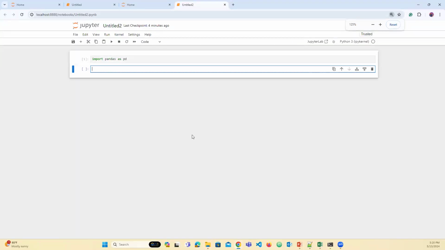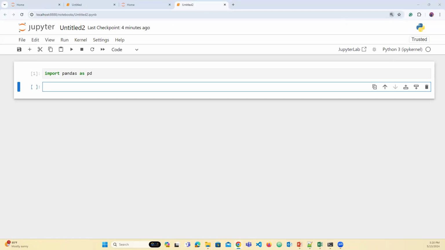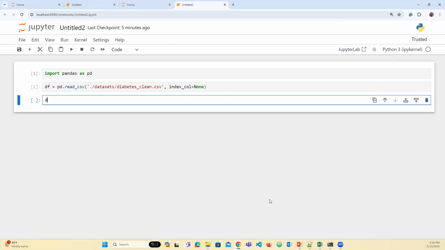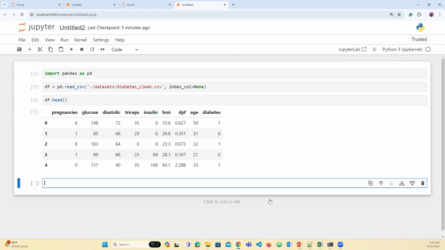First, to work on this data set, I need to import pandas. Then I'm importing my data set and printing the head, the first five rows. If you see, these are the features, and in the features there is the target variable also.